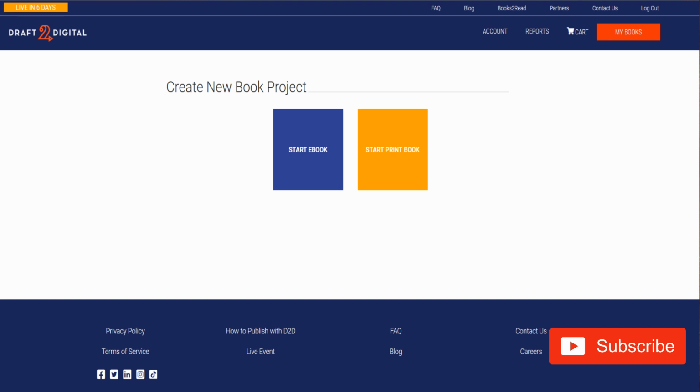What you're going to want to click on is Add New Book. From here, you're going to choose whether you're going to do an ebook or a print book. For me, it was ebook. I know a lot of authors really only use Draft2Digital for ebook. I haven't had any experience with print. Maybe their print is fantastic. I don't know. I only published, again, with ebook, so that's what I chose. I clicked on Start ebook.